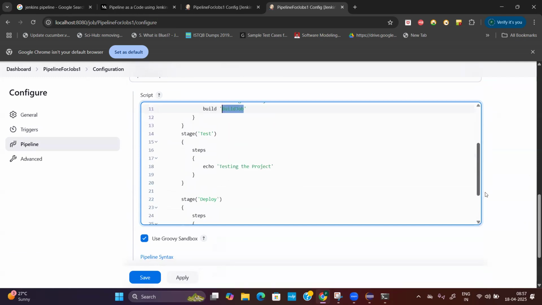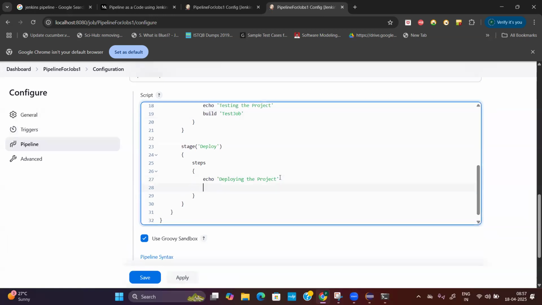Again, under the tester job, suppose I want to build my test, right? So I'm writing the job. Absolutely, I need to write here build tester job. So whatever chain fashion I have shown you, now I'm trying to show you with the pipeline. I hope it is clear, right? And for the deploy job, please have a look. Here I'm writing the same command, build deploy job.